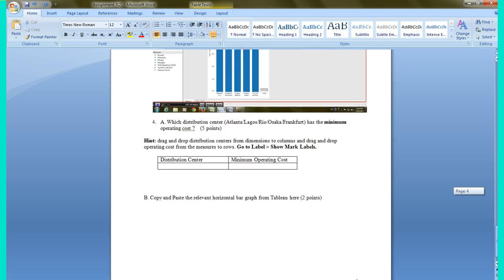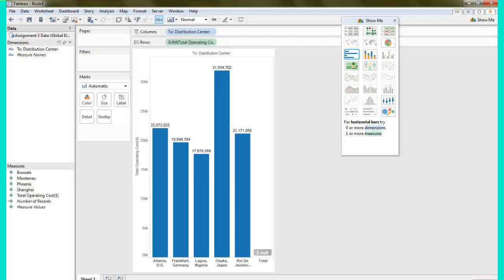And the last question is, which distribution center has the minimum operating cost? So from here I can find out that Lagos, Nigeria has the minimum operating cost at 17,670,389. And this is our assignment 3.